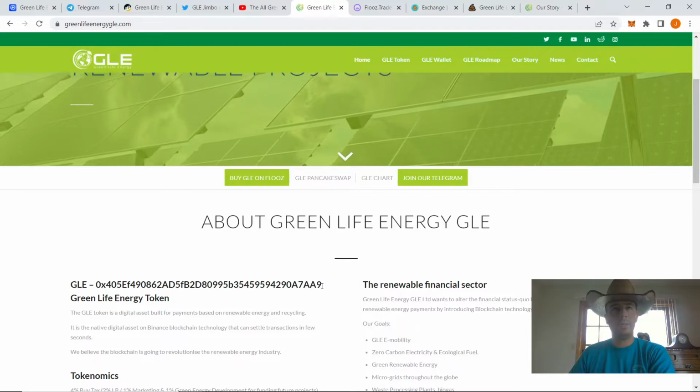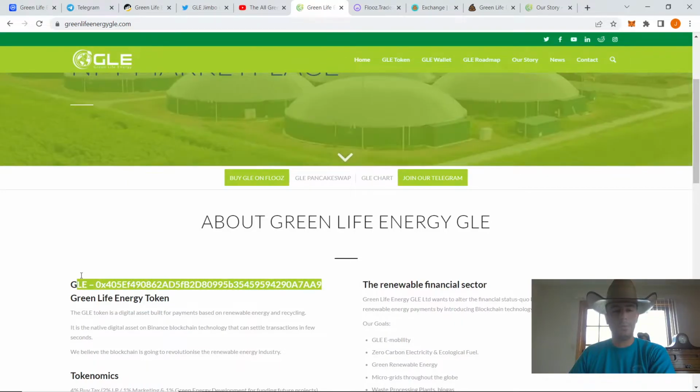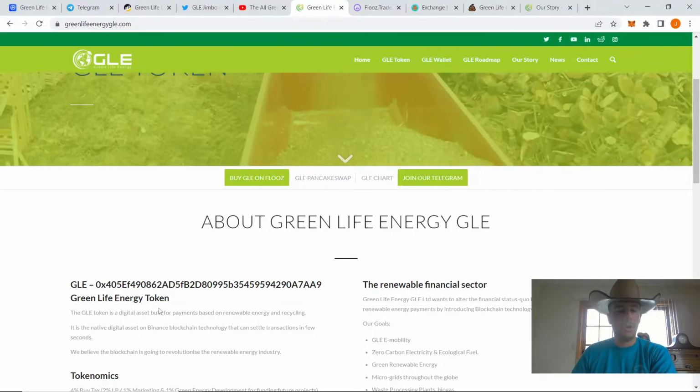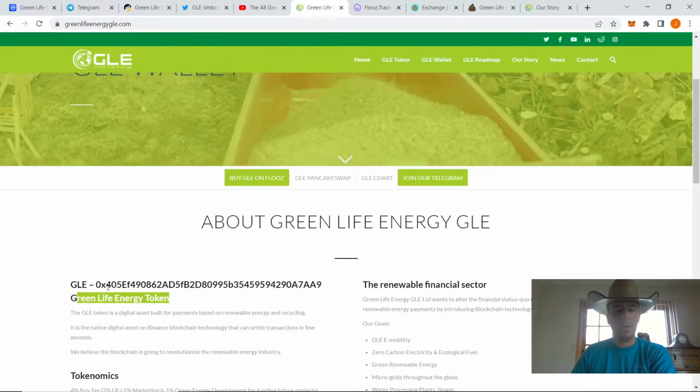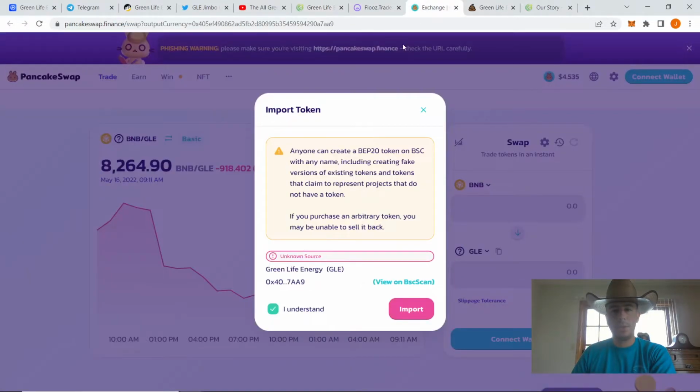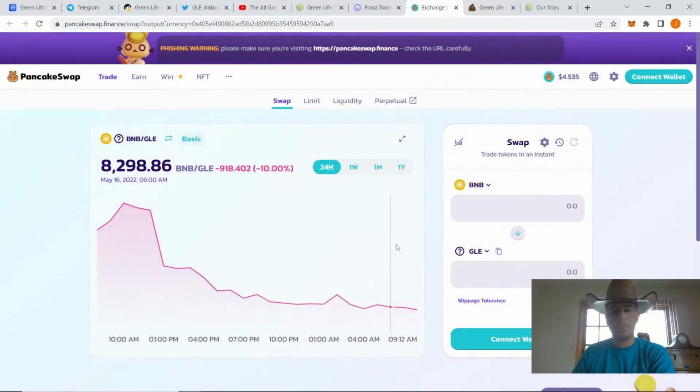This is basically what tells these applications we're using what we want to buy. And the token, the GLE token, is represented by this address. So if we go into PancakeSwap, we say, okay, I accept that there's a lot of scammers on there that will use the same name but a different address. So 7889, that's the address. I understand. I'm going to import it.